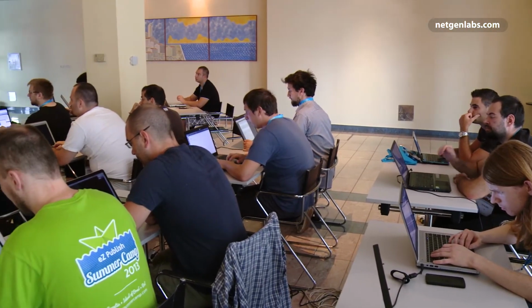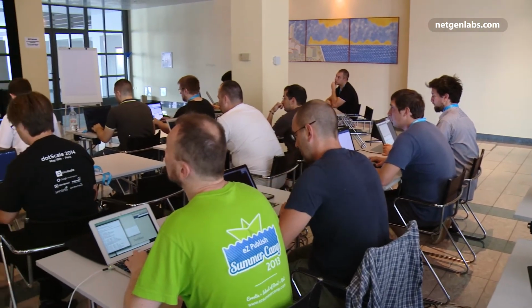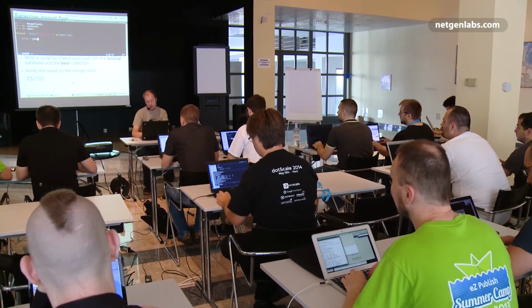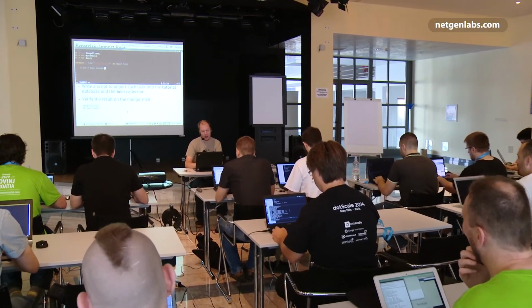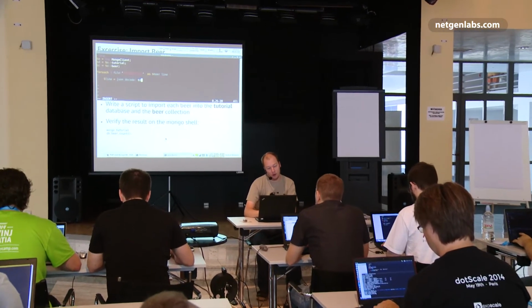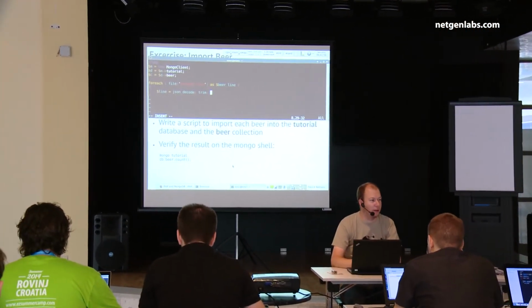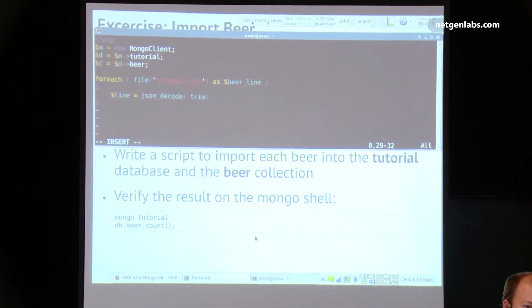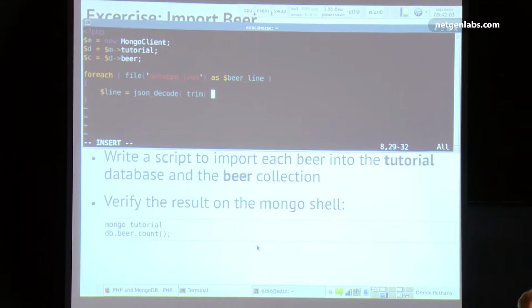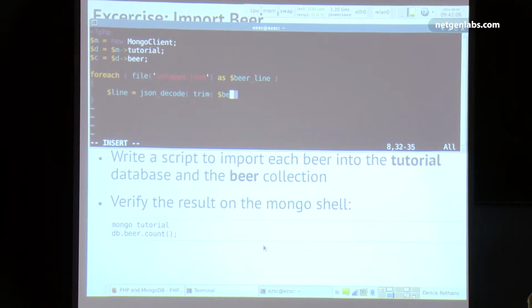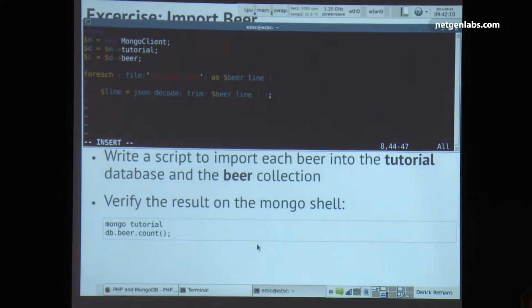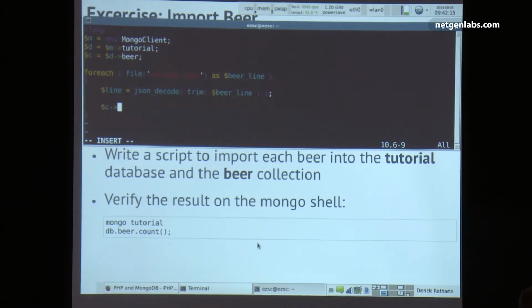So the first thing you need to do for each of the lines, you need to JSON decode it, right? Which you do, of course, with json_decode. And now you need to do trim, because if you use file, it includes the line endings for each of those lines. And if you try to do JSON decode with a new line at the end, it doesn't work, which is kind of annoying. And now you get a PHP array for each of the lines in there, which we can then simply insert into the database.